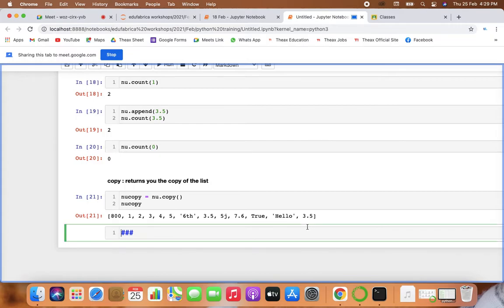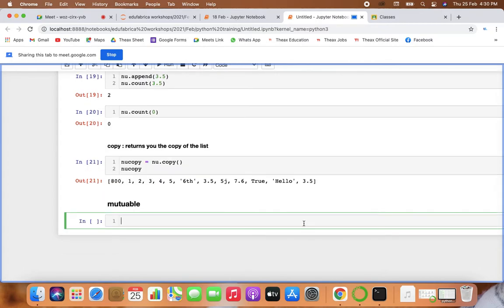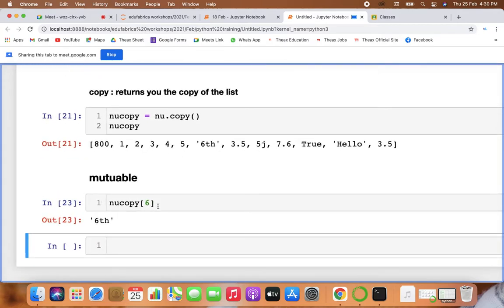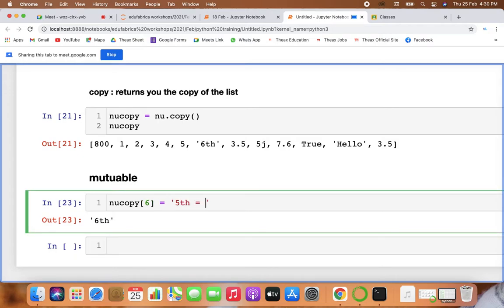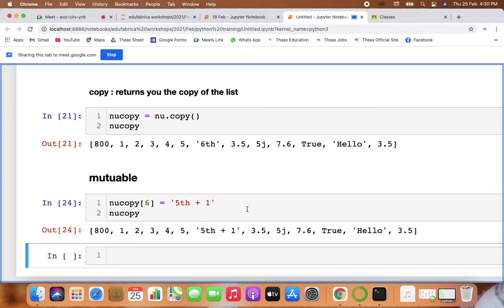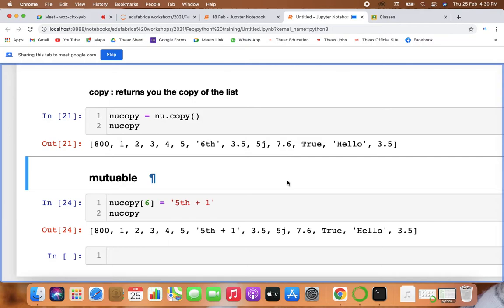So let's say this nu copy. Nu copy second element is what? This is 2. Nice. Nu copy sixth element is what? This is 6th. I want that 6th to be replaced by 5th plus 1. So nu copy now will be, see, 5th plus 1. Getting, okay?